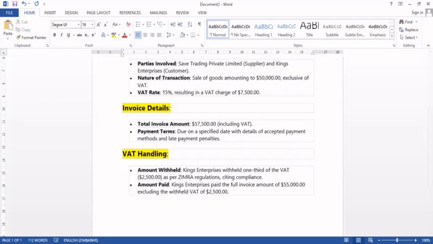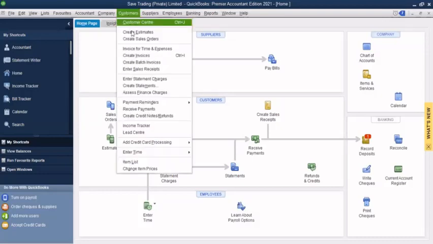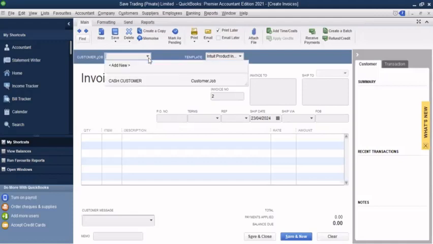So I'm just going to go back to QuickBooks and then process this transaction. So we're just sharing our screen of QuickBooks. Now to process this transaction, we have to come to customers, then we come to create invoices, then our invoice window will open. We now have to select our customer, right? If our customer is not there, like in this case, we are told that the customer is King's Enterprises, and when we look here, we don't see King's Enterprises. We can quickly create King's Enterprises by clicking on Add New.